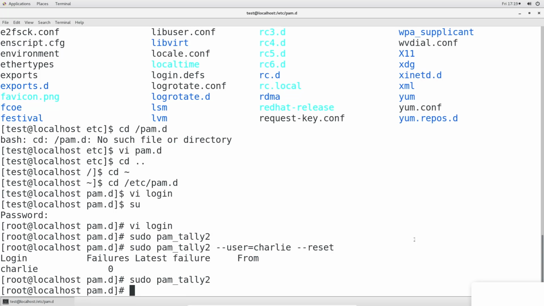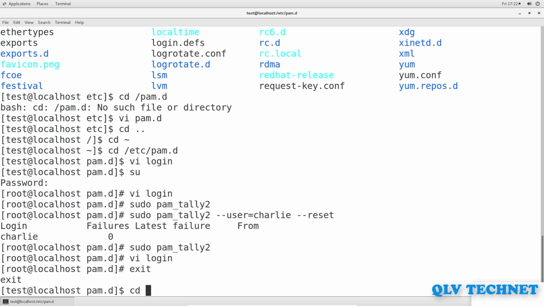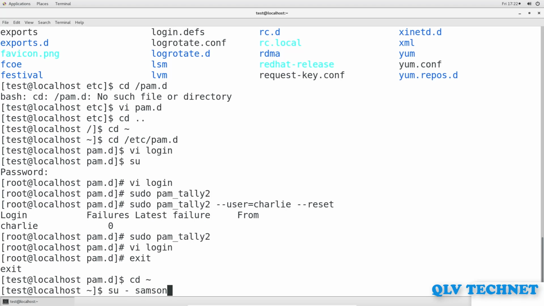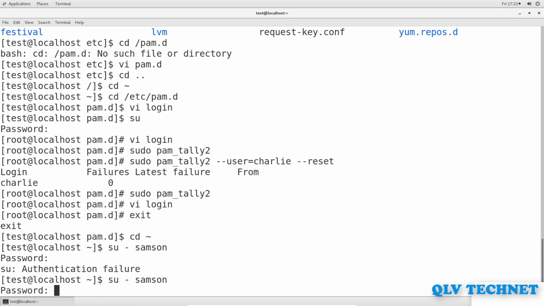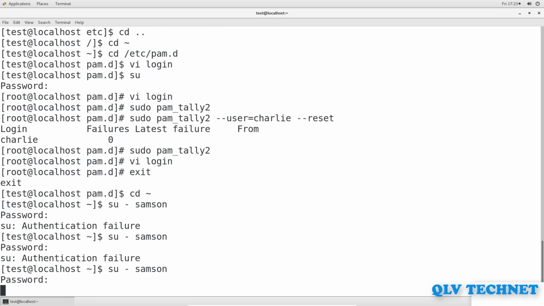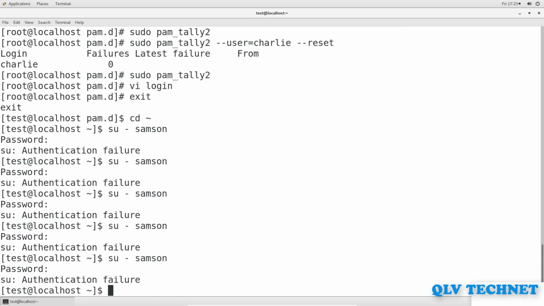For this step, you'll need to log out of your own account because PAM-Tally2 doesn't work with su. So log out, and while purposefully using the wrong password, attempt to log in to the Samson account that you created in the previous lab. Let's exit this file and go to root. Let's do su - samson. Keep doing that until you see the message that the account is locked. Note that when the deny value is set to 4, it will actually take 5 failed login attempts to lock Samson out.